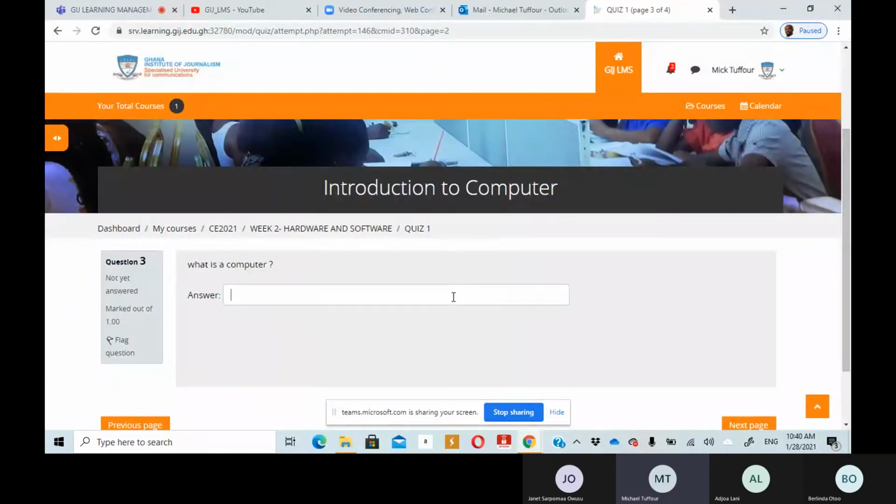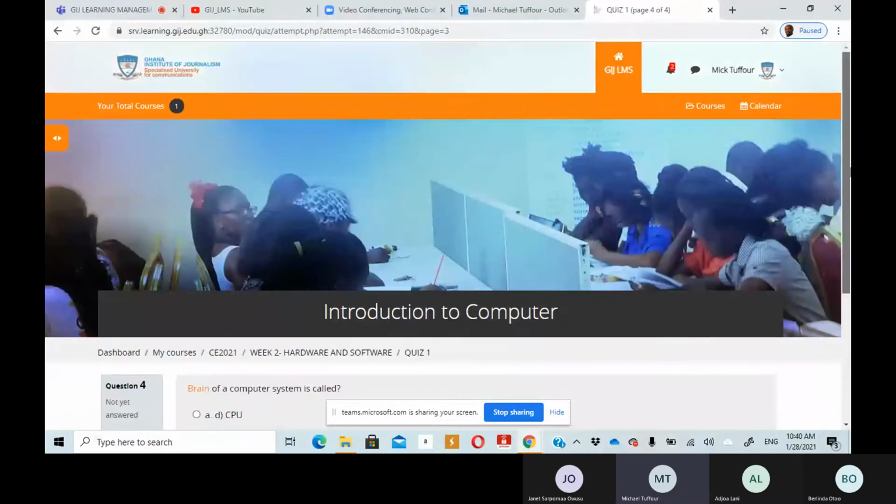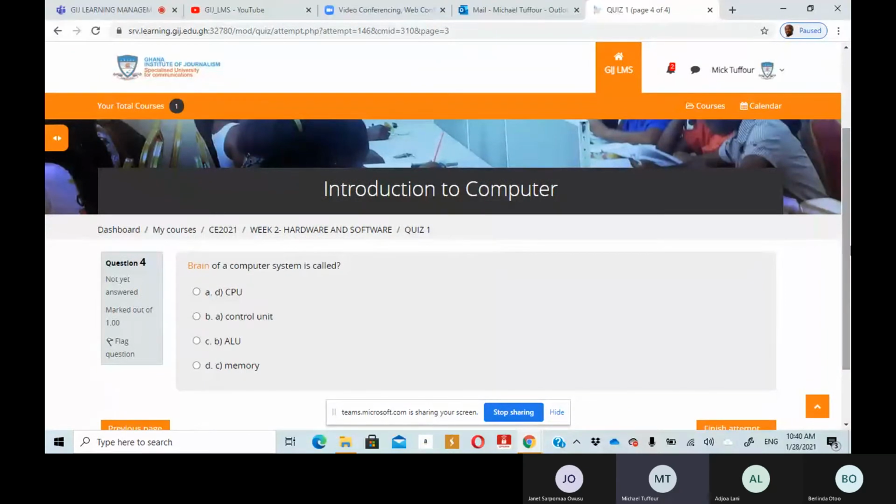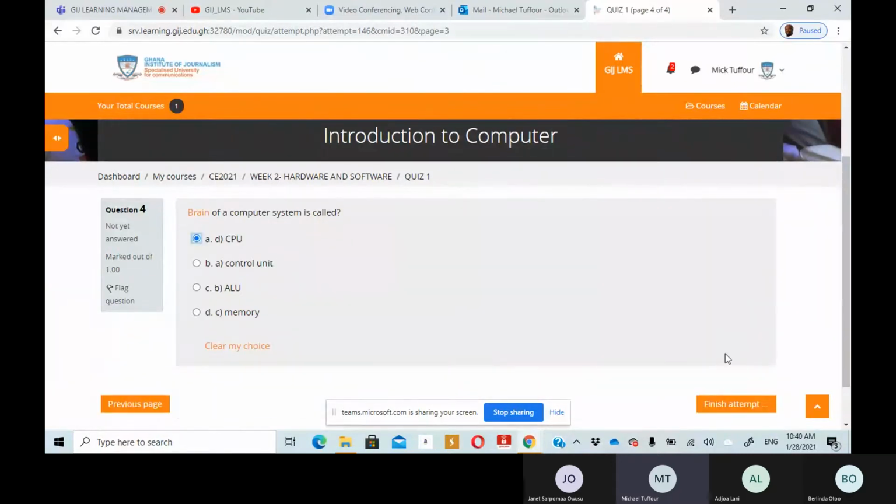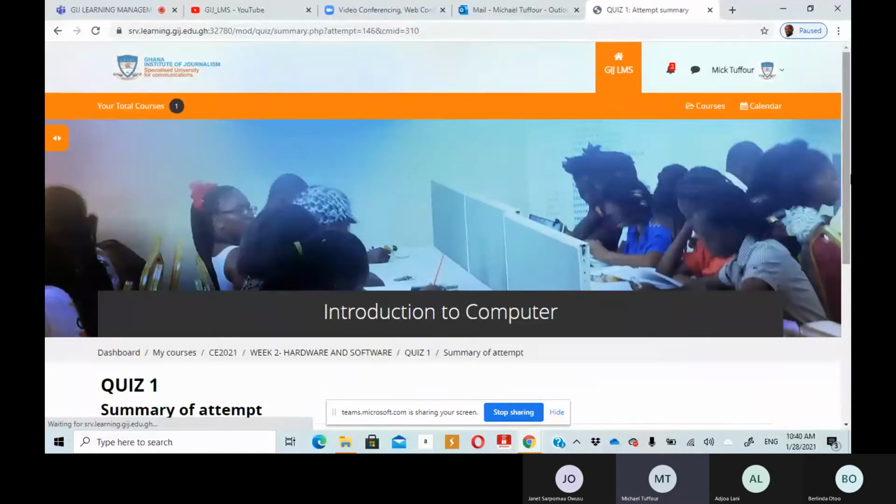What is a computer? Then you enter the short answer type of question. Then, the brain of a computer system is called what? Probably this. So finish attempts. That's the last question.